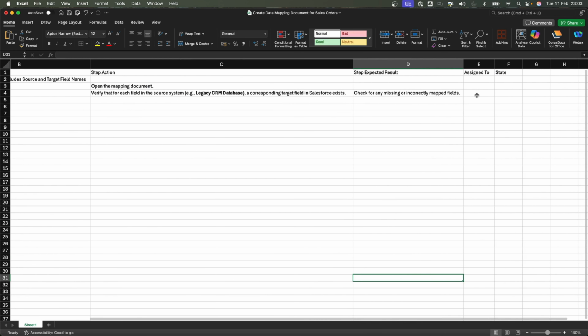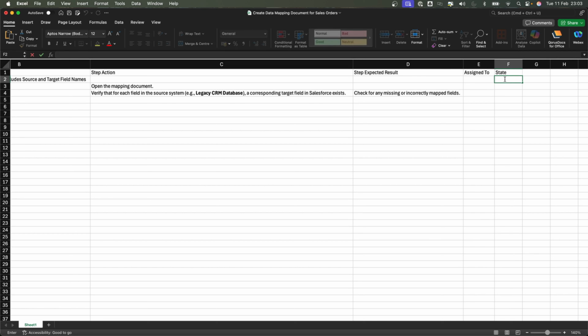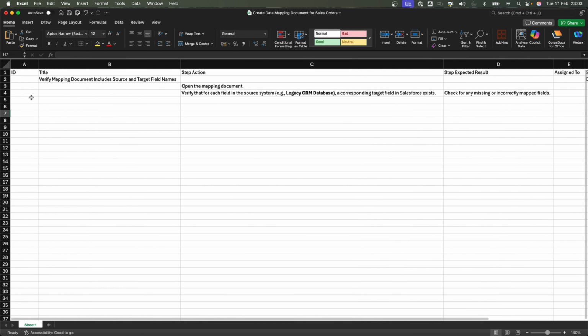I'll leave the assign to as blank at the moment. We don't want to assign this to anybody. The test case will go as unassigned, and the state is going to be design. So that's the first state in the workflow of a test case. So yeah, we'll keep that as this. ID is going to be created by the system itself, so we don't have to worry about it now. So let's save this file, ensure that it's saved properly. Yeah, and we'll import it.